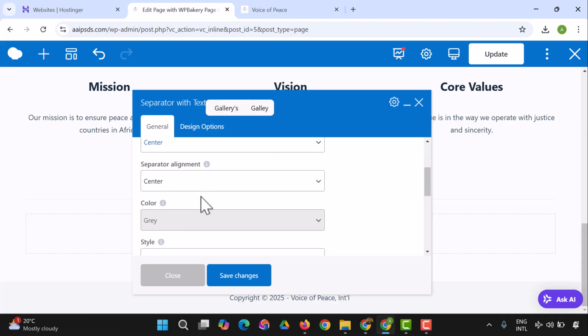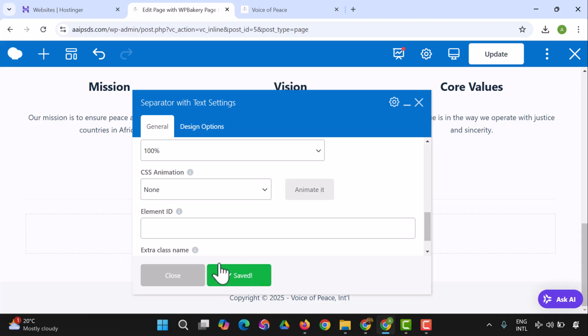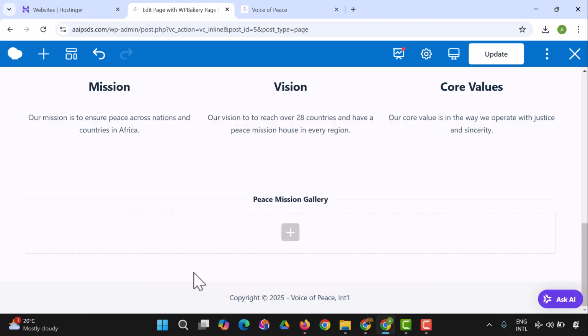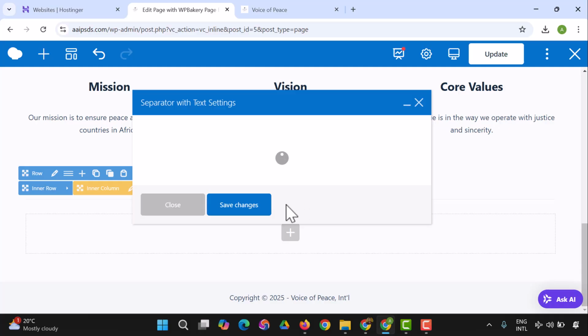So this will be centered, and let's see what we have. Let's just save this. Let's see the style. Let's save this and see what the separator looks like. So this is what the separator looks like right now. But we could improve it, so let me just click on this to improve that.